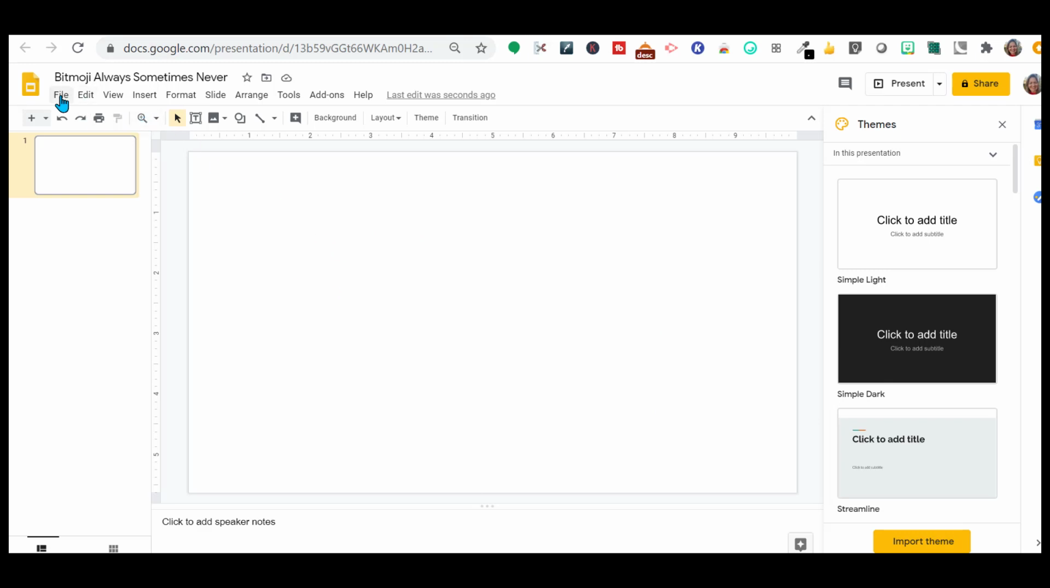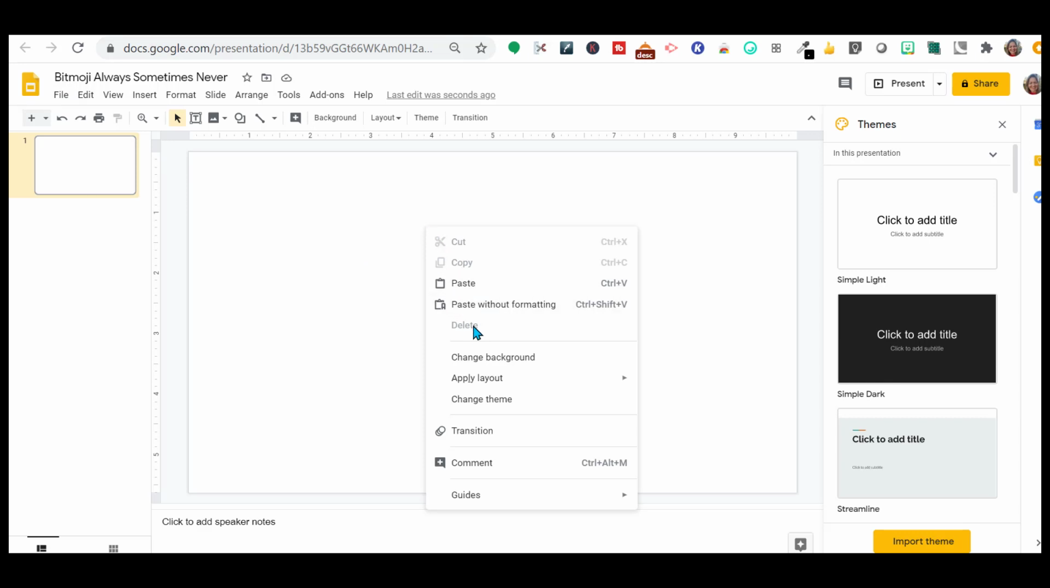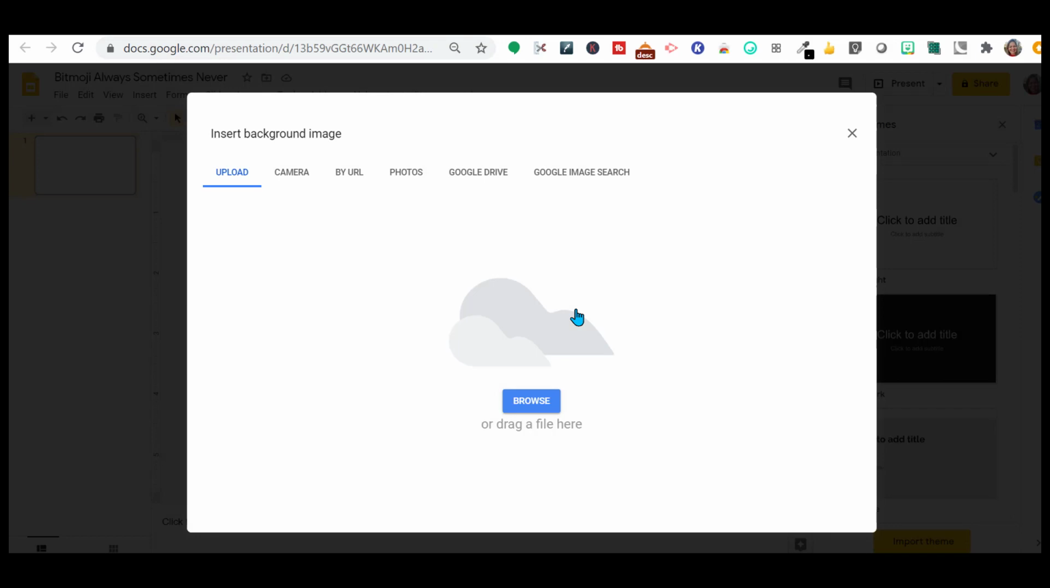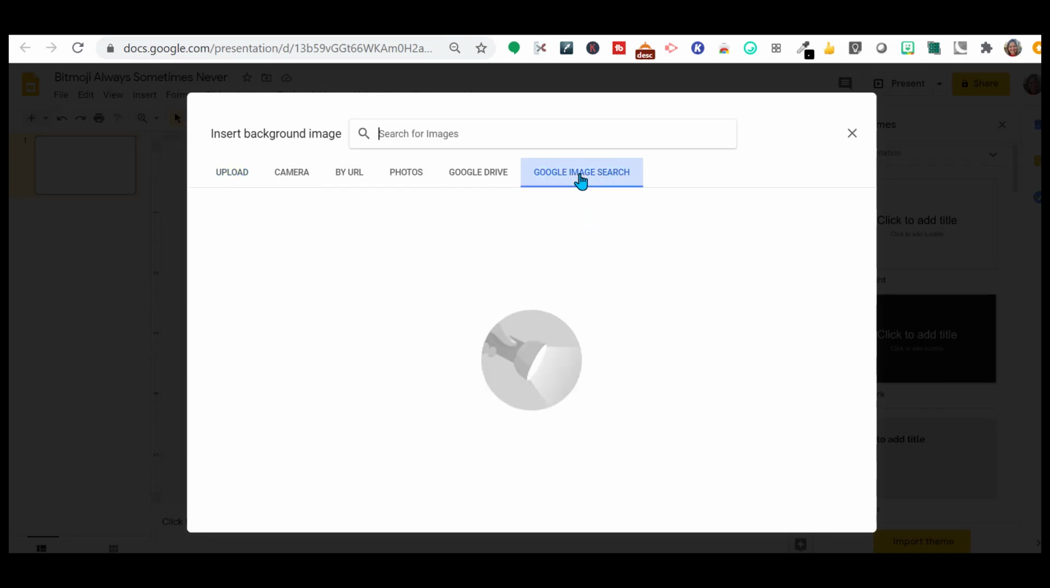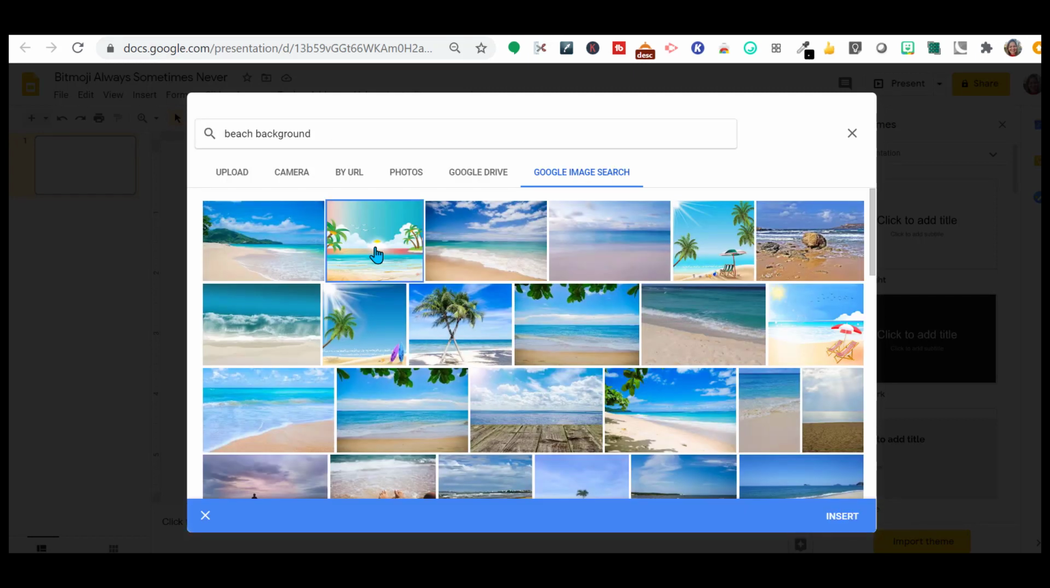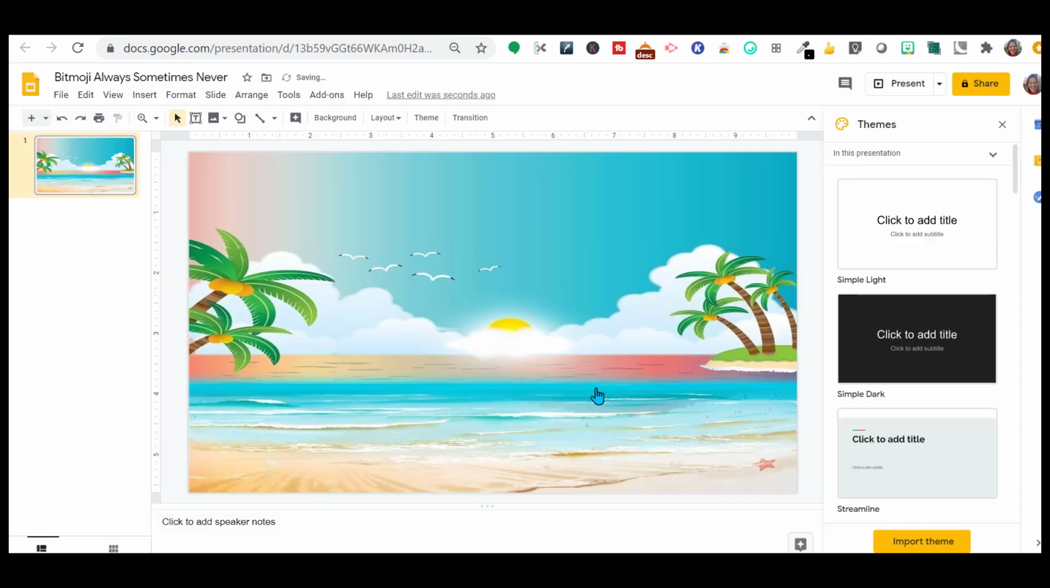So I've already labeled it. And what I'm going to do is right click, change the background. I like to do a beach scene, something tropical. Let's go ahead and search for that. You can add whatever image you want for the background. This is going to be for always, sometimes, and never. That's a good one. Click on it, click insert.